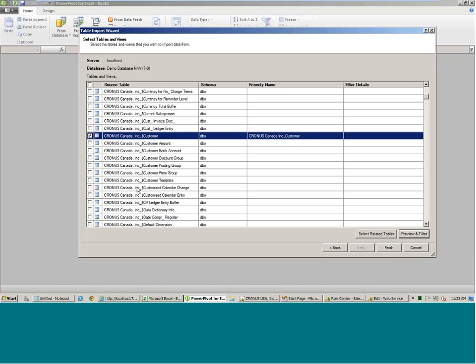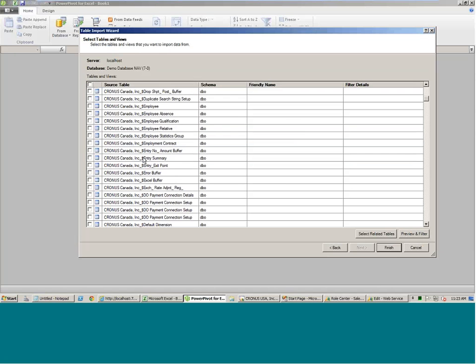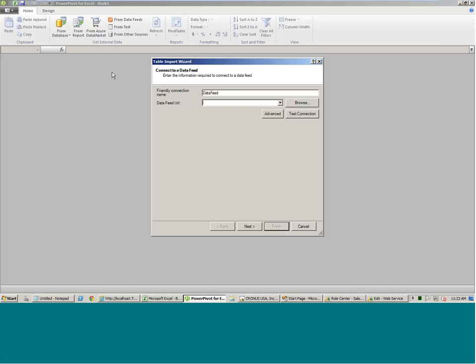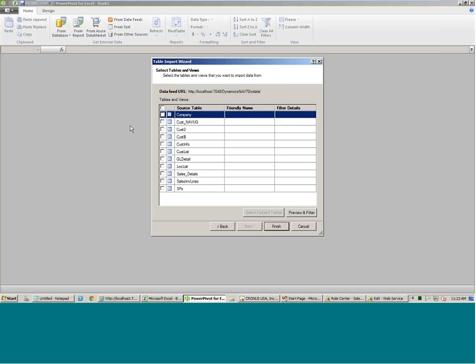Again, the reason I did this, obviously, if you try to find stuff, it's a lot harder. You have to go through all this. Now, the difference is the following. If we want to get data from OData, you will choose this option called from data feeds. And if you put in the address where your data is available, all of a sudden you will see the difference.